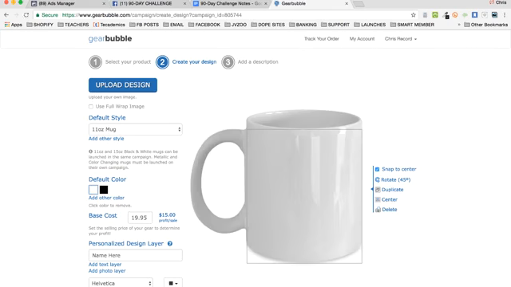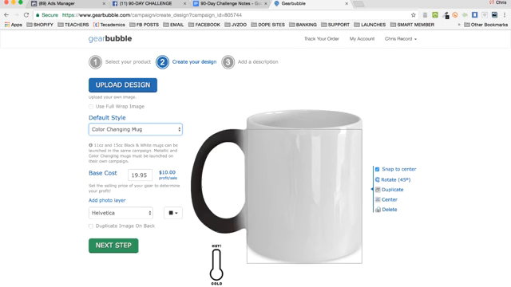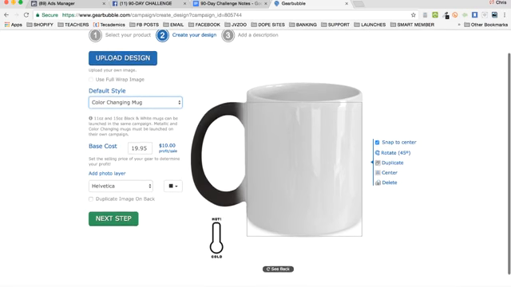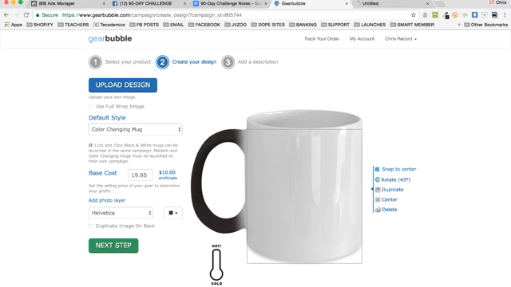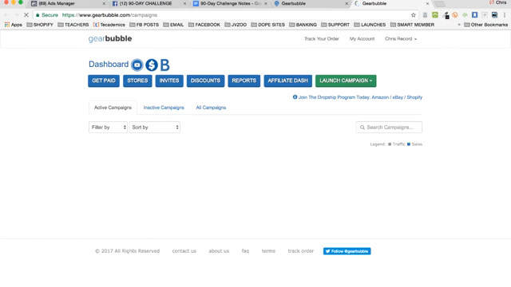And then you've got to come up with a design. You've got to figure out a design for what you want to do. And there are different types of mugs. Here's a color changing mug, and your base cost is $19.95, and you're going to make $10 profit per sale. So how this works is, if you wanted to sell that, let's go up and look at that mug again. Let's see if I can find it again.